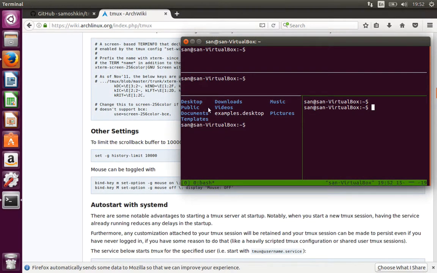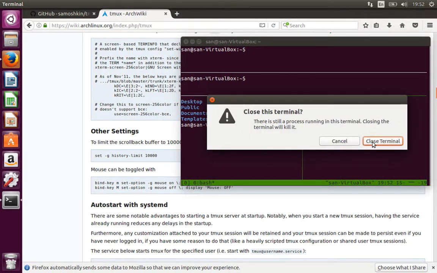Okay, so that's fine now. Let me close this tmux session. Let us start with a new session again here.